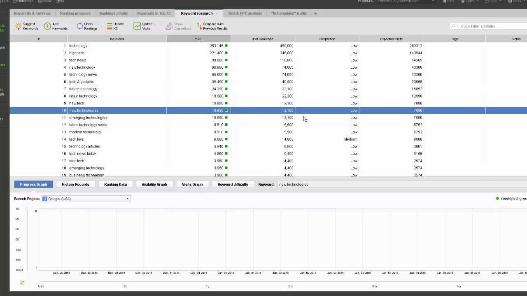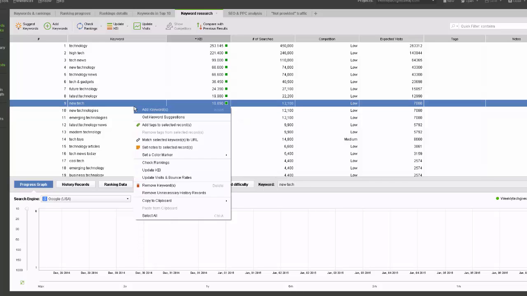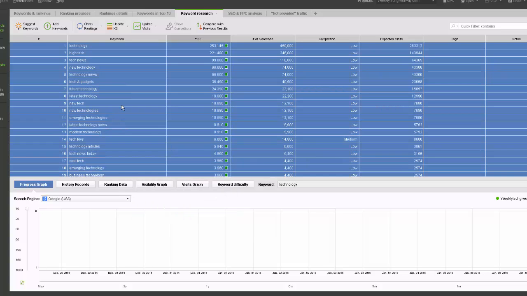So what I'm going to do is use my keywords for tags in the Turbo Wizard. I'm going to select all, copy to keyboard.